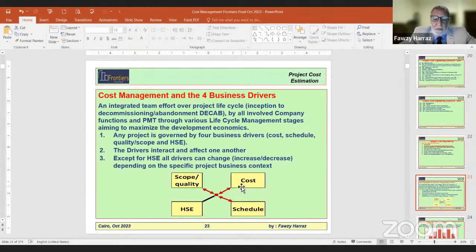In all, whatever you do, the safety, the HSE requirements have to be kept enforced, kept without compromises. Okay, except for the HSE, all drivers can change, increase or decrease, depending on the specific project business context, depending on where we are on the project and what we need to achieve.